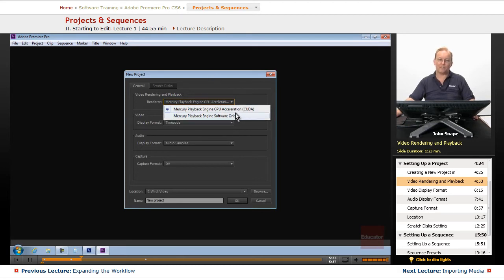So it just depends on if you have one or not. I would highly recommend getting one, especially a higher end one, because it will make your job much quicker and faster and easier. You won't have to wait so long inside of Premiere seeing your video playback.